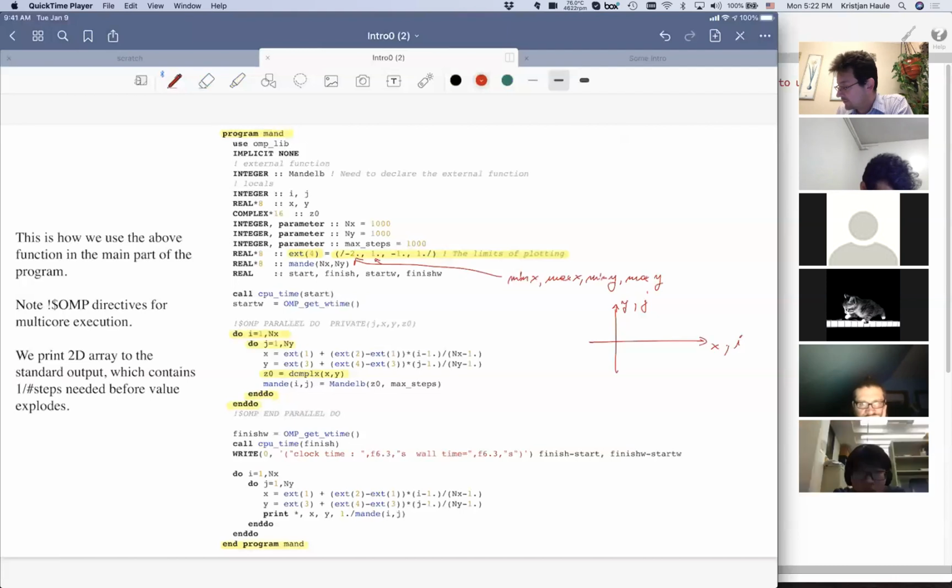So now you see that with this information of the minimum and maximum x and minimum and maximum y, and I and j, we build x and y, which is now in the complex plane. From this x and y, we create a complex number z naught, and we give this to the function that we just produced before, and then we remember this in a two-dimensional array. So we save this in a two-dimensional array. This two-dimensional array is an array of real numbers, okay?